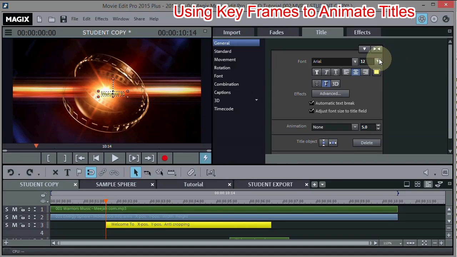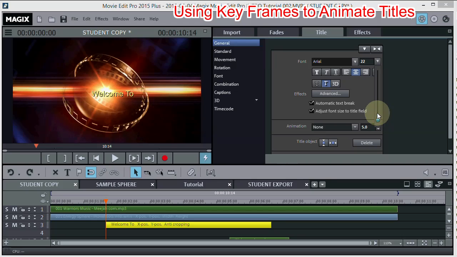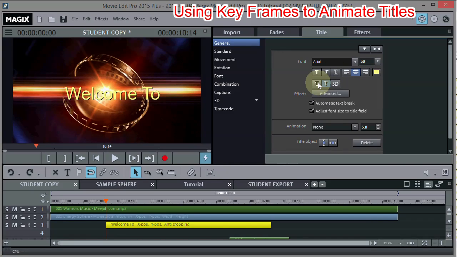Just do that. Now we can make the title different sizes by just increasing the size. So let's say we want to have it end up about like that for the middle, or say right there. And of course you can select these different buttons here if you want to make it a little bolder or not. I'm just going to leave it like that.